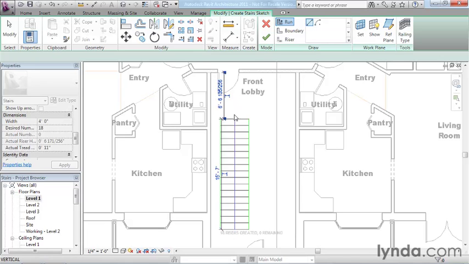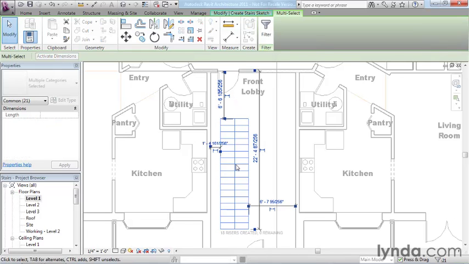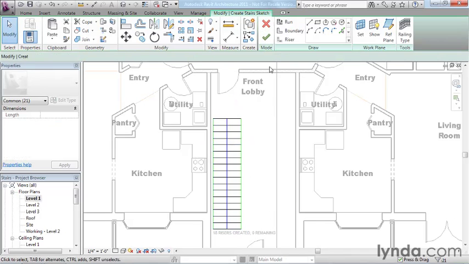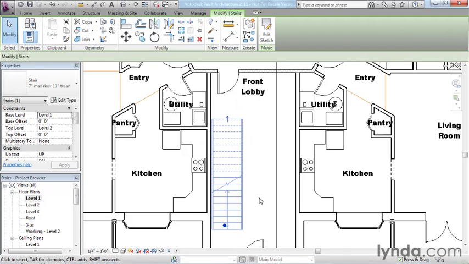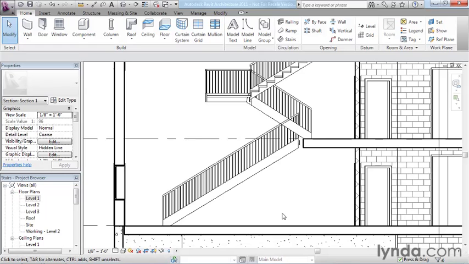use up all 18 risers in a single run, select the entire stair, activate the dimensions. We'll place that at 4 inches, and we'll go ahead and click finish. And there we have our second stair. Zoom out, take a look at the section, and we do have to nudge it over a little bit to make it meet up with the floor, but I think I'll leave that to you as an exercise.